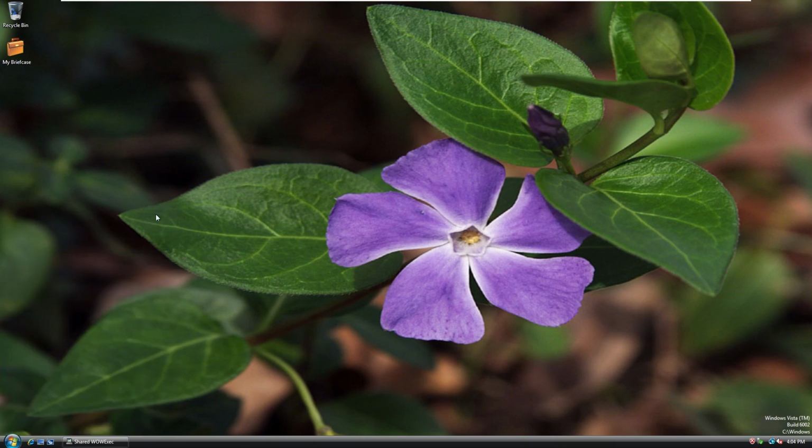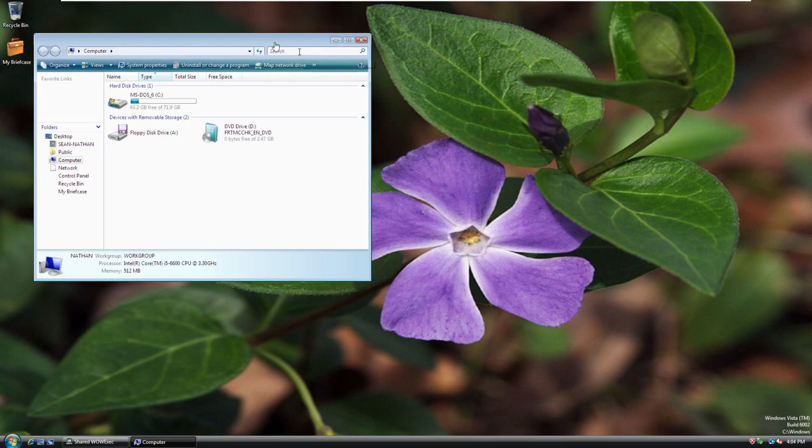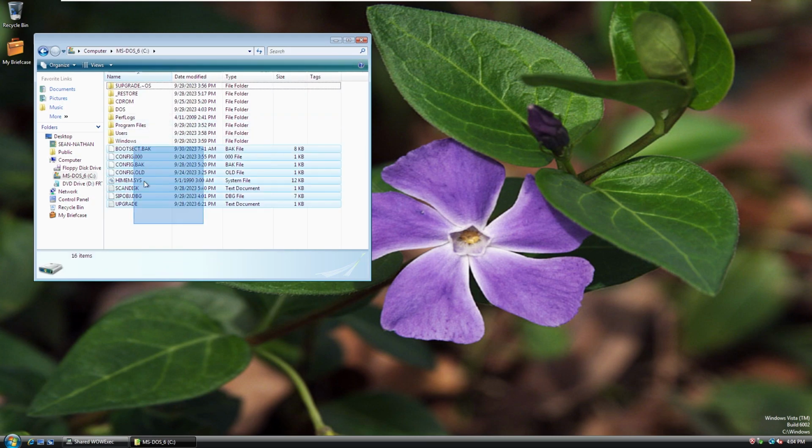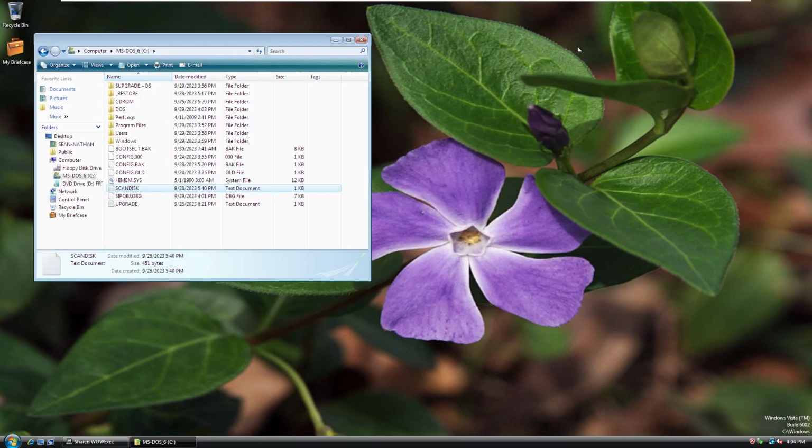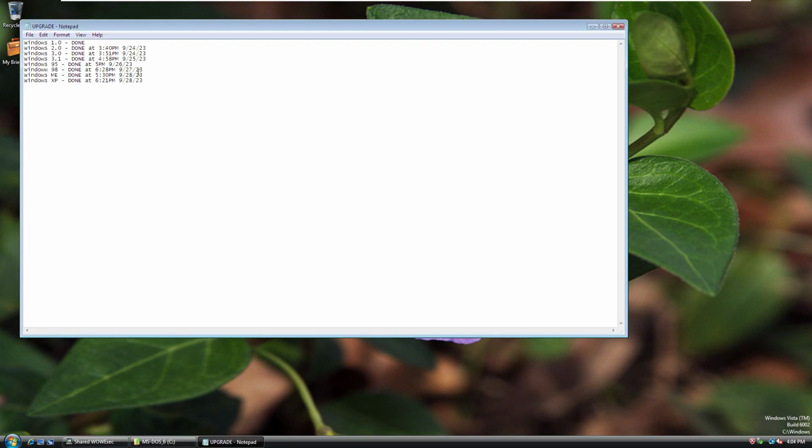Microsoft Internet Explorer. Oh yeah, that's pretty much the same. So by going to here, we can see the disk drive. So we got HiMem and remains of files. We also have scan disk. Then the upgrade path. So let's go to Windows Vista.